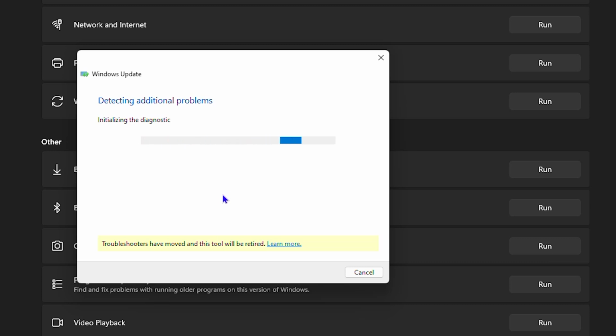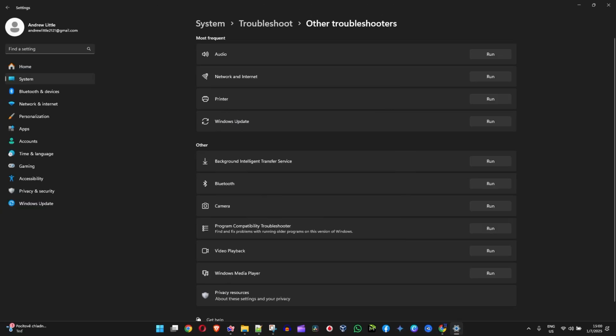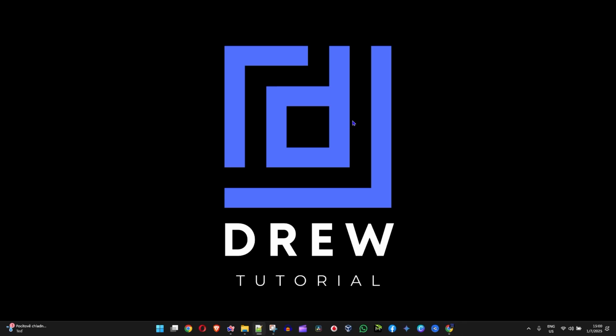So I'm going to give it a few more minutes and allow it to complete, and then we'll move on to the second solution. And as you can see, it is very quick. Now I tried to check if there's any problem, and this is all that it detected. In your case, you'll see what else it detects, and then you can see if it fixed the problem for you. In my case right now, I'm going to simply click on close and show you the second solution that you can try.